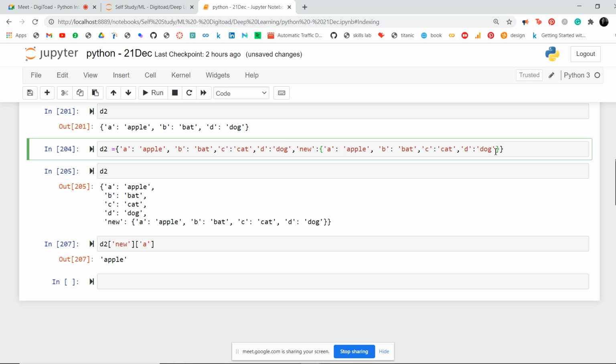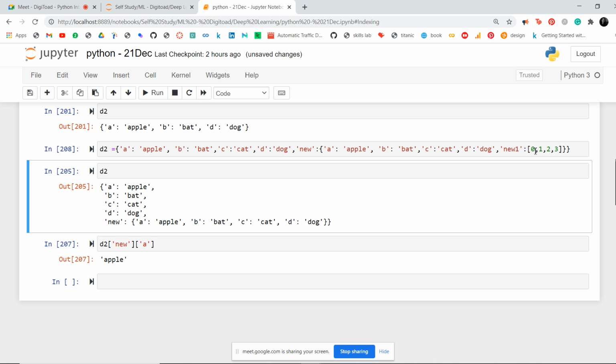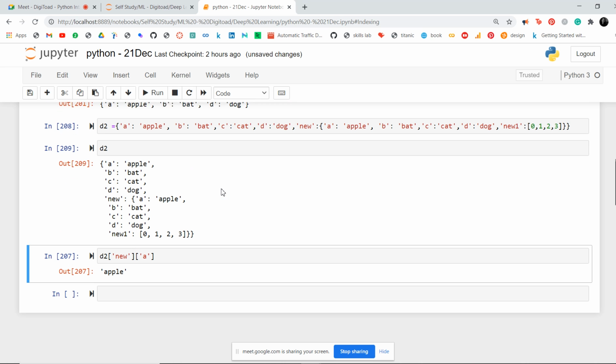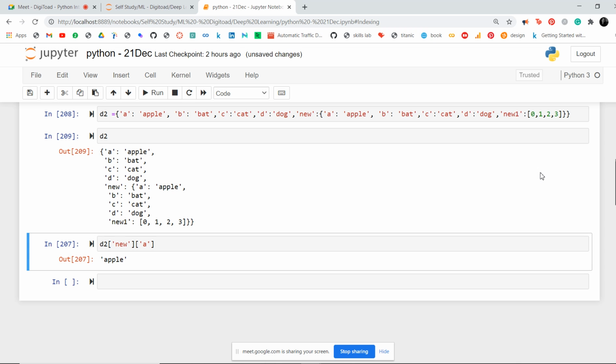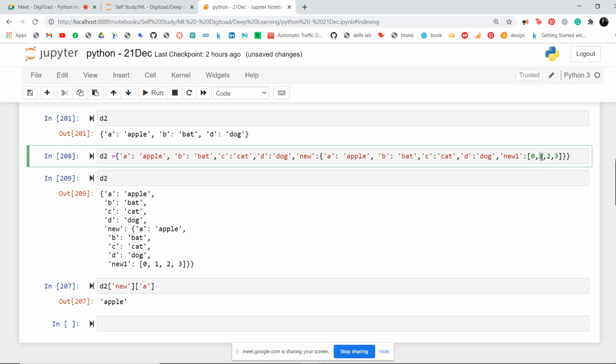Now I'm going to increase the level here a little bit, so copy and then comma new. Okay, another something like new one, and you can even add a list also here. Okay, it's not a problem. 0, 1, 2, 3. Okay, so this is your D2 now. I want you to access 1 from this dictionary, from D2. Okay, so quickly give me answers.